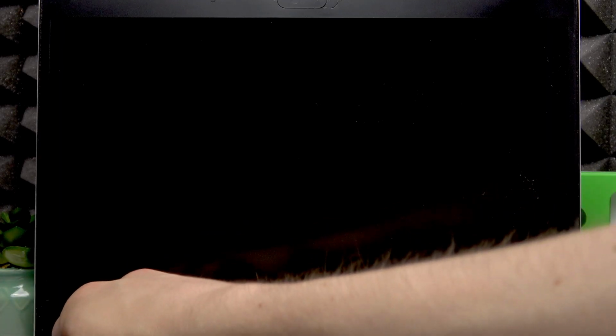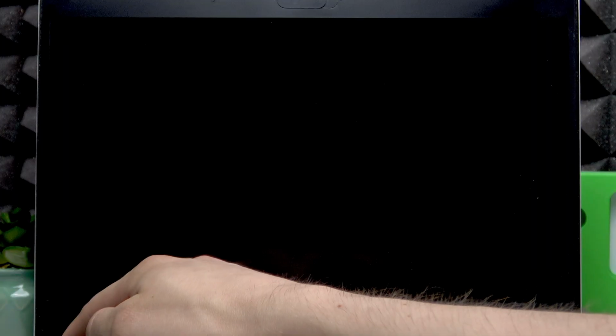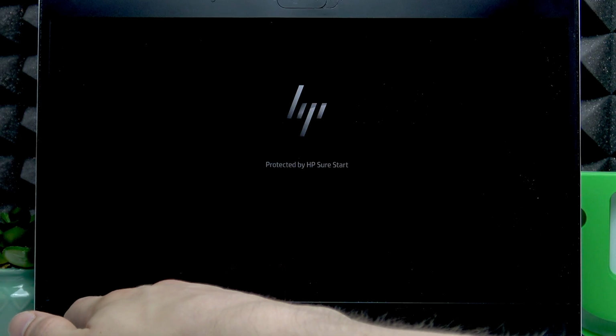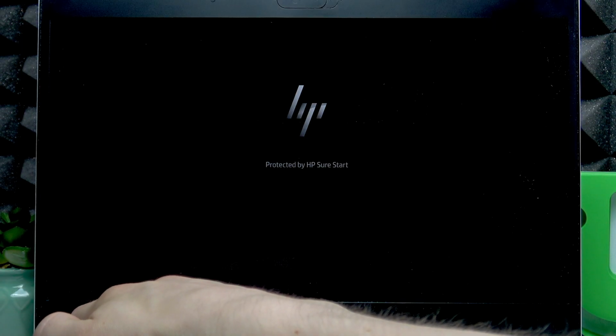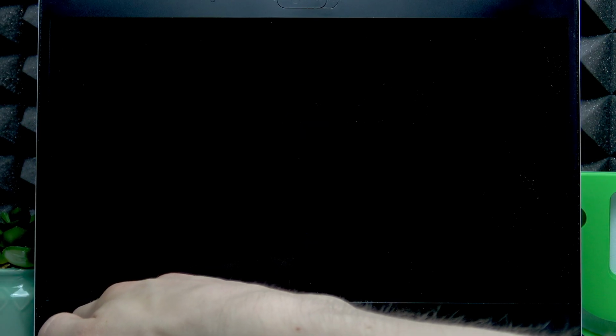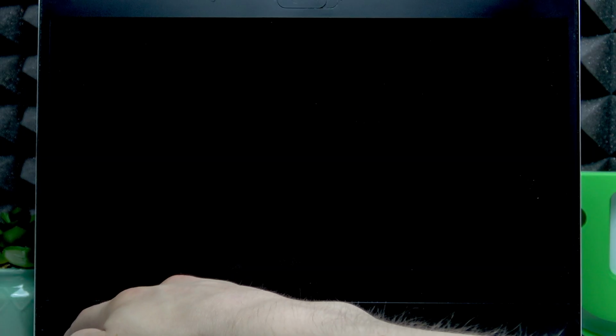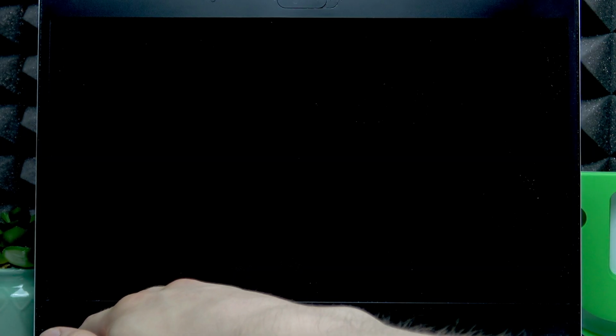Then I'll wait until it's turned off to show you the second method of how you can force enter the recovery mode. Basically it's the force method because you have to simply press the power button once to turn your device on, and then while it's turning on, while you see the HP logo on your screen, just start holding the power key once again to turn it off, and then repeat this process one more time, sometimes more than once.